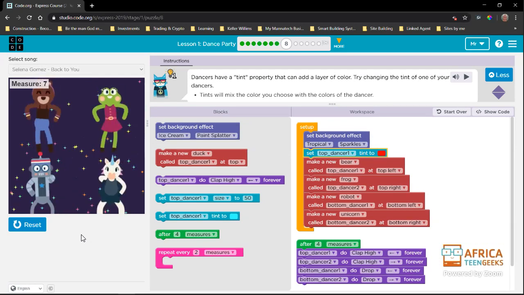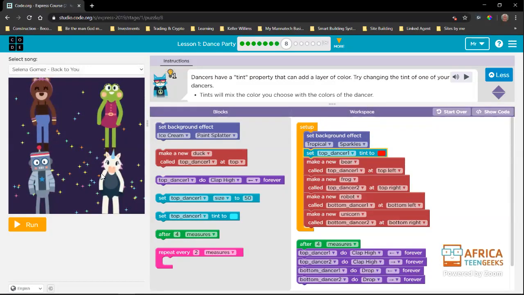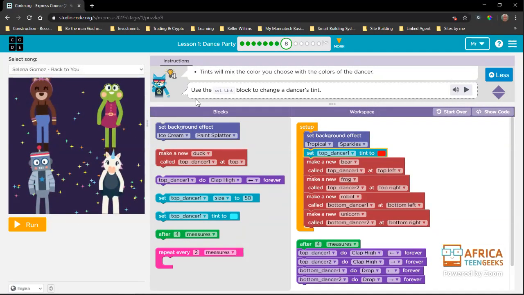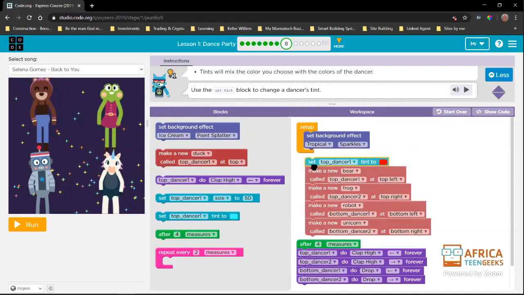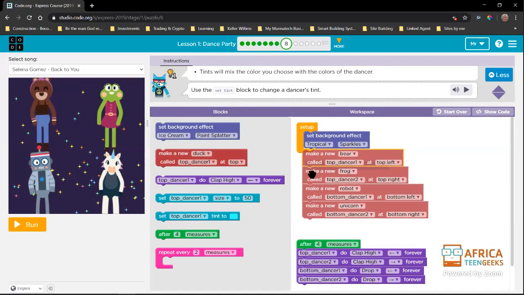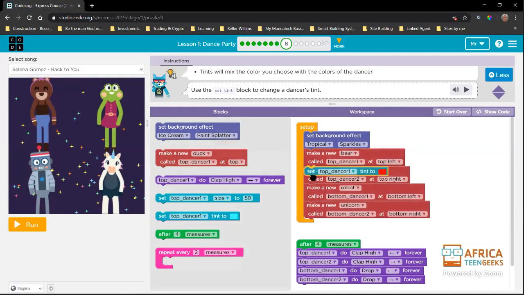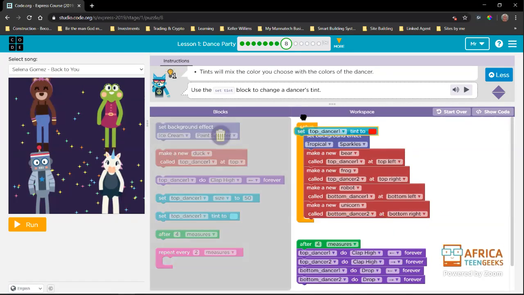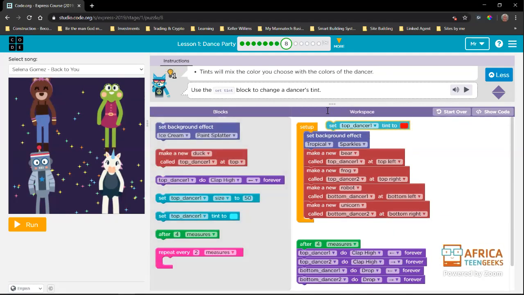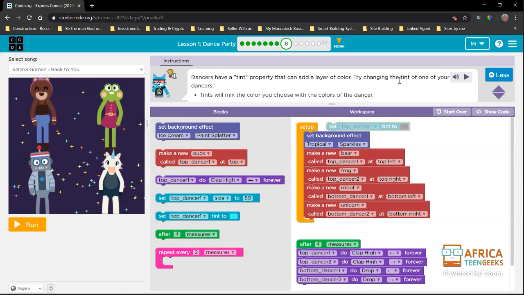Let's see if it keeps on running, if it told us maybe we did something wrong. I don't think so. Use it to change the dancer's tint. Hey, we've done that. I think I've made a mistake here. Let's see. What if we put it? I just want to see something. What did it say here? Try changing the tint of one of your dancers.